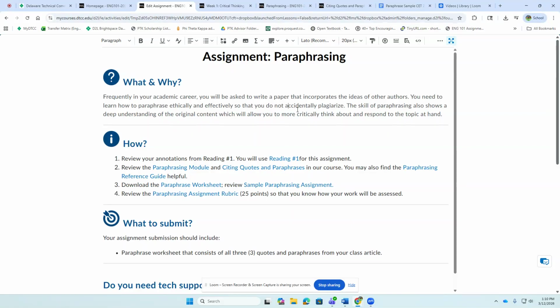What we're going to be doing in this assignment is showing your skills of paraphrasing, of how to use signal phrases, and how to use APA citations. So those are our 3 goals for this particular assignment. All right, let's take a look.